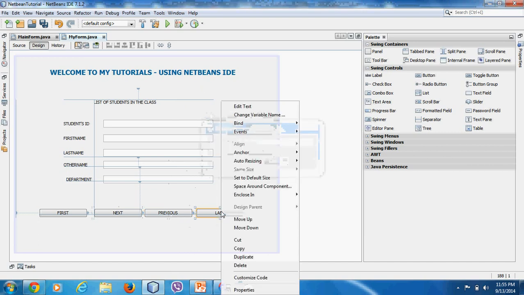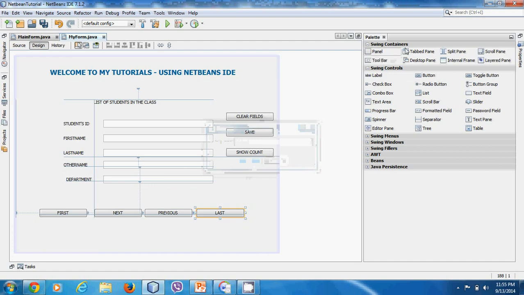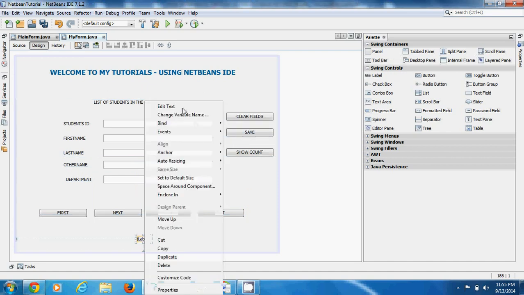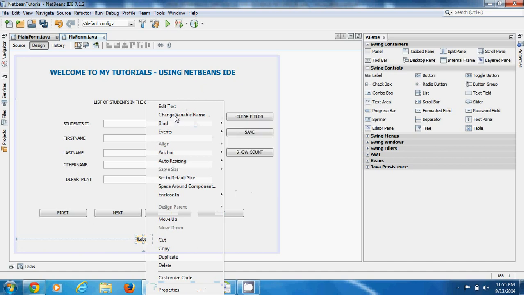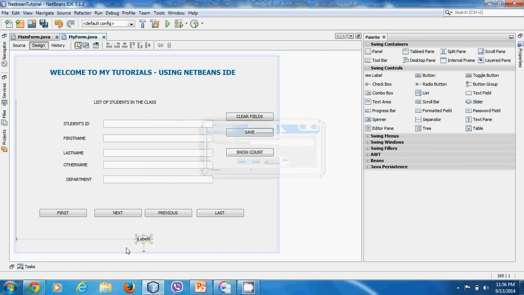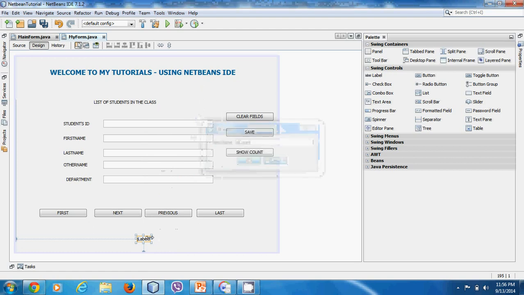And I call this btn last. Then I add one more label to help me display the count. This label will be invisible for now. I'll call it lbl count. So the text will be nothing. I don't want anything in there.